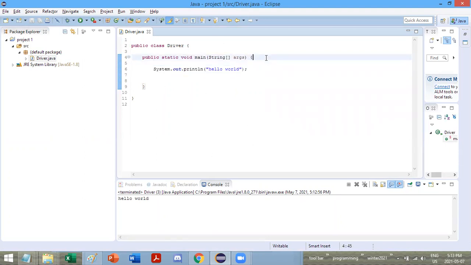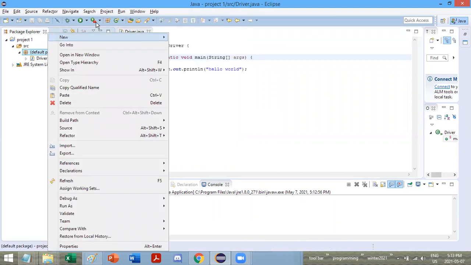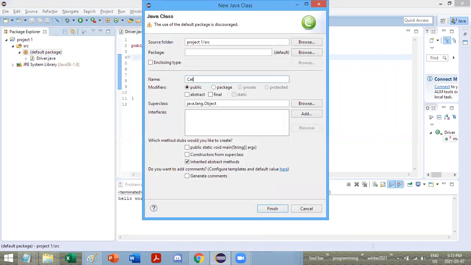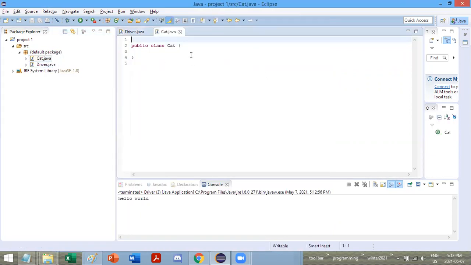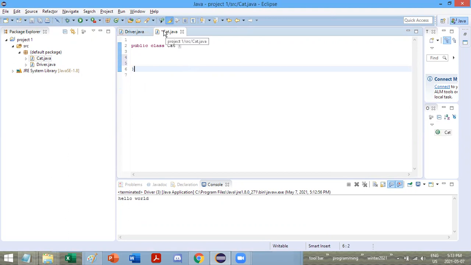It's good. Now, say now I go here and create new class cat. Good. I go back. What you see, this star here, is because it's not saved. So I click Control S and it saves.